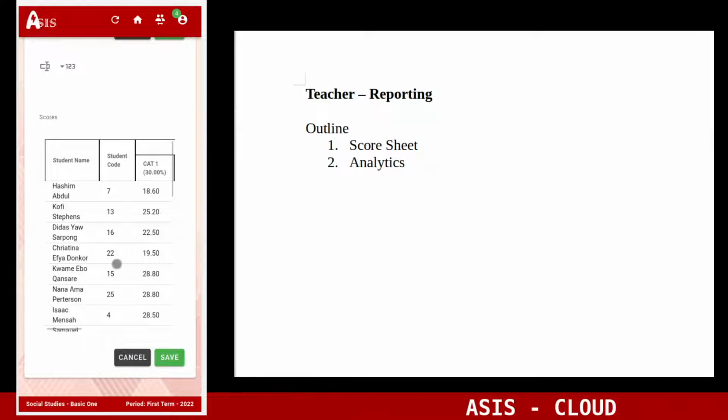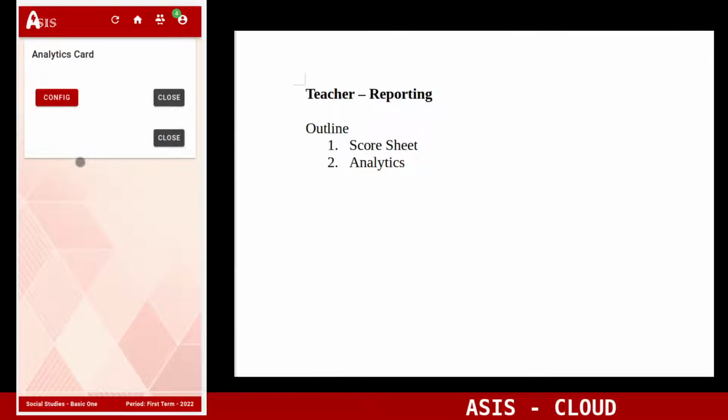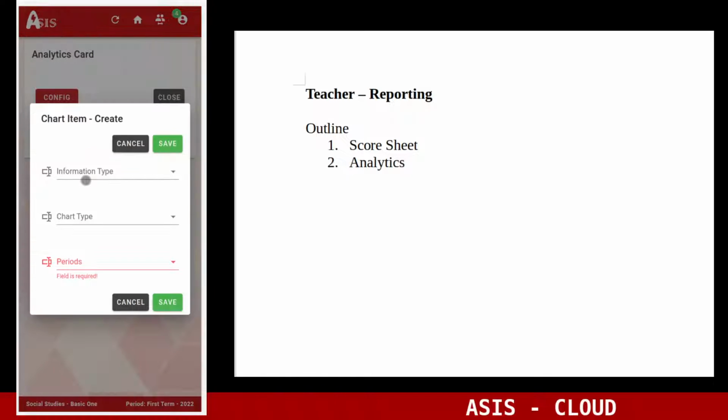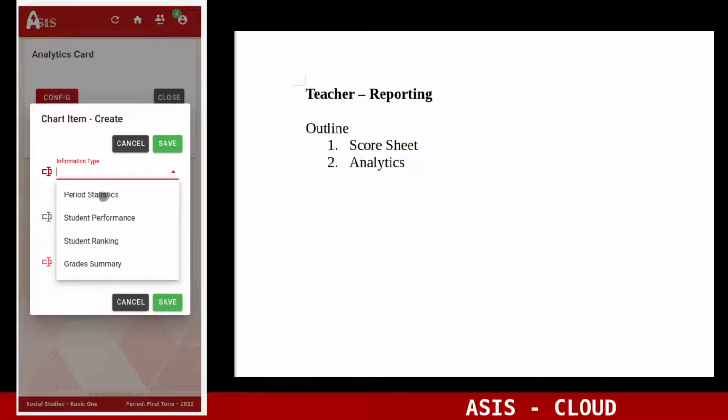We'll close it and look at the analytics part of it. Now from the analytics part, you can go to config to open the chart creation dialog. Now in here there are about 4 information which we can use to create our chart. So for example, if you want to look at the statistics for the period, we can do this with a table and then select our period.